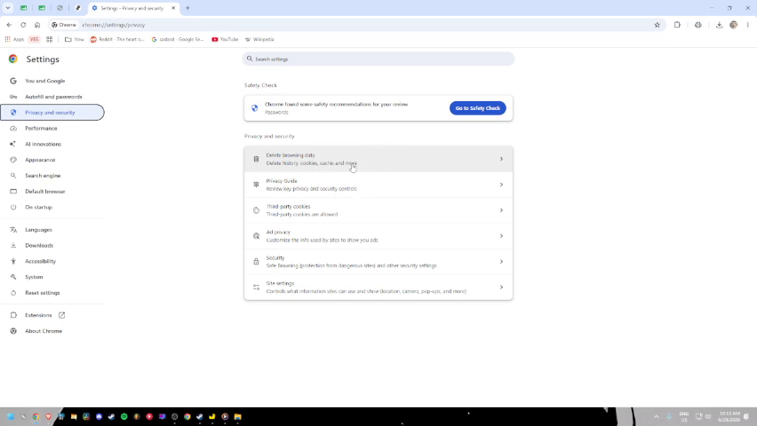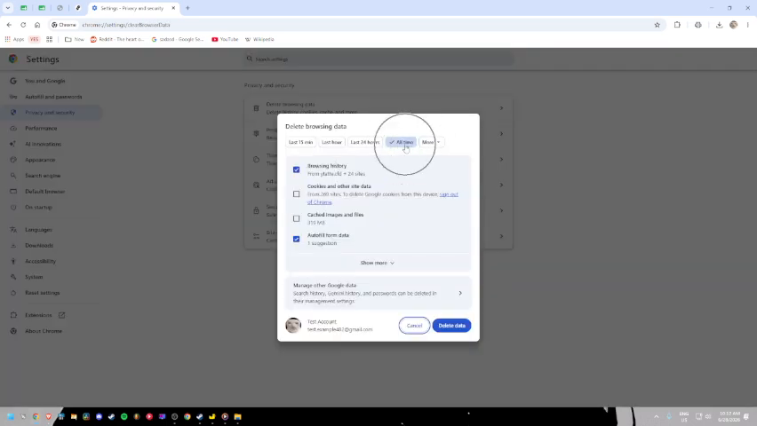After selecting Privacy and Security, you will see several options in the main area of the page. Look for the option called Clear Browsing Data. At the top, there will be a time range option. Click the time range drop-down menu and set it to all time.